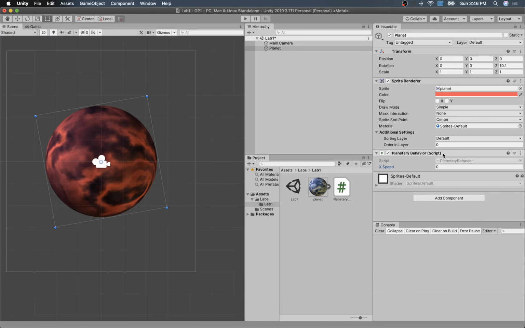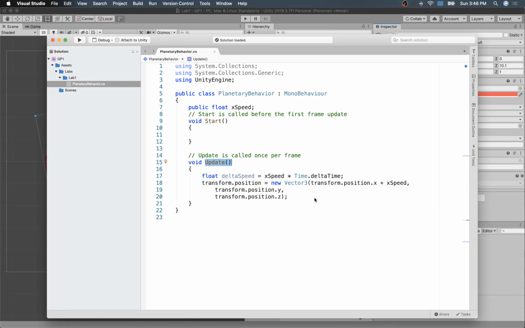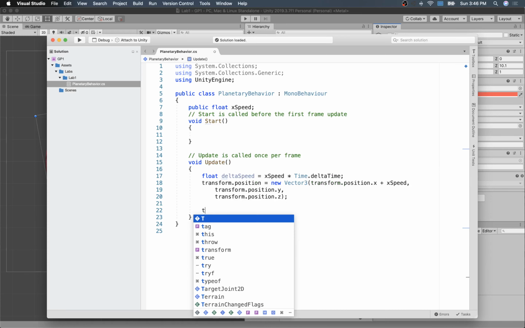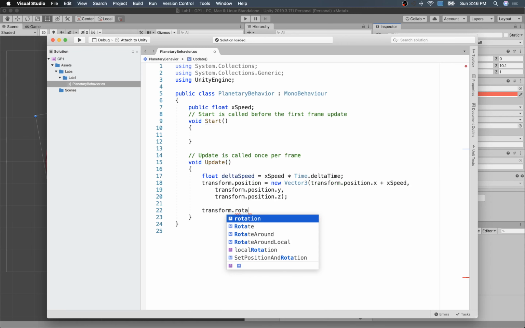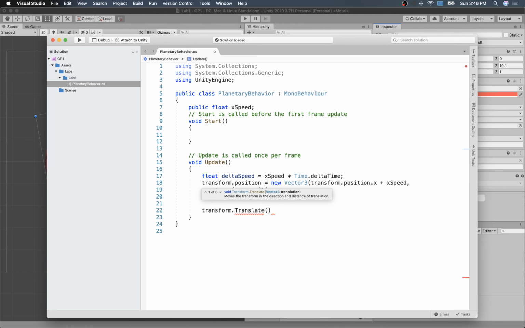Now, if I come back over to my planetary behavior object and I wanted to say rotate it, I could just simply do a transform rotation, and I could do things. But there are other ways to do this. Like transform has methods on it that will let me call how it's going to behave. So if I say transform.Translate, what you see is that this is a method that's going to take a simple Vector3 and do all of this addition for me.